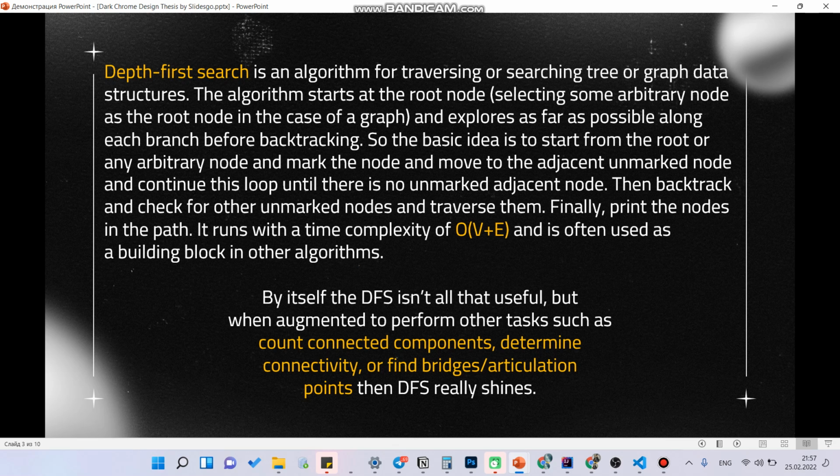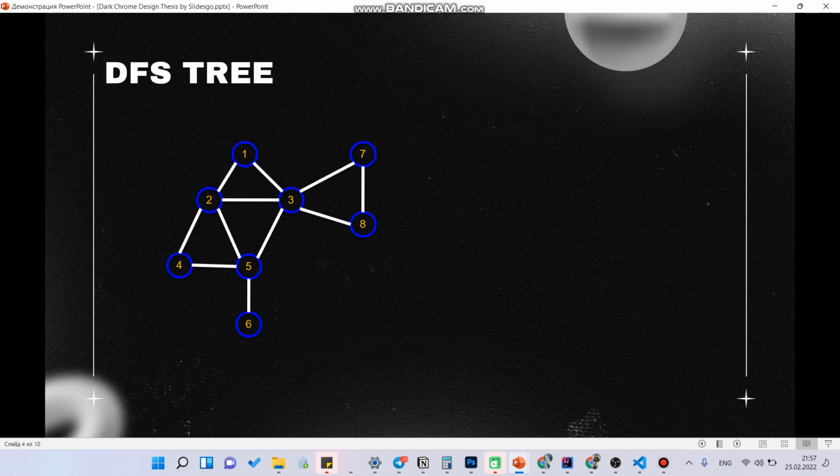By itself, DFS isn't all that useful, but we can use this algorithm for tasks like counting connected components, determining connectivity, or finding bridges and articulation points. For this, DFS really shines. And here is a short animation or example.